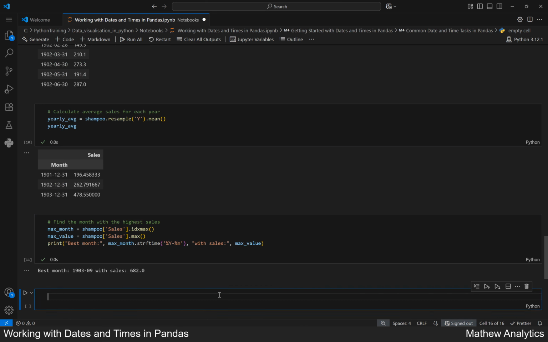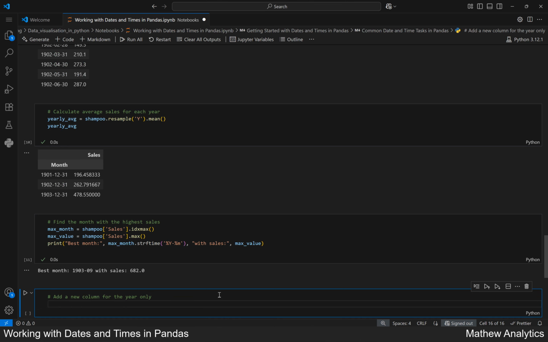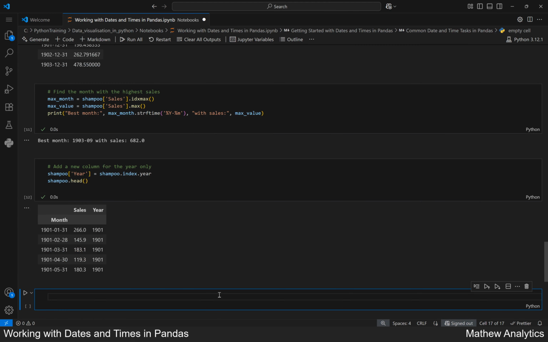Often, we want to focus only on the year part for groupings or summaries. We comment our goal is to keep only the year. This creates a year column taken from the index, which has dates. Preview the table to see our new year column. Running the cell now. Try adding a column for month only with shampoo.index.month.